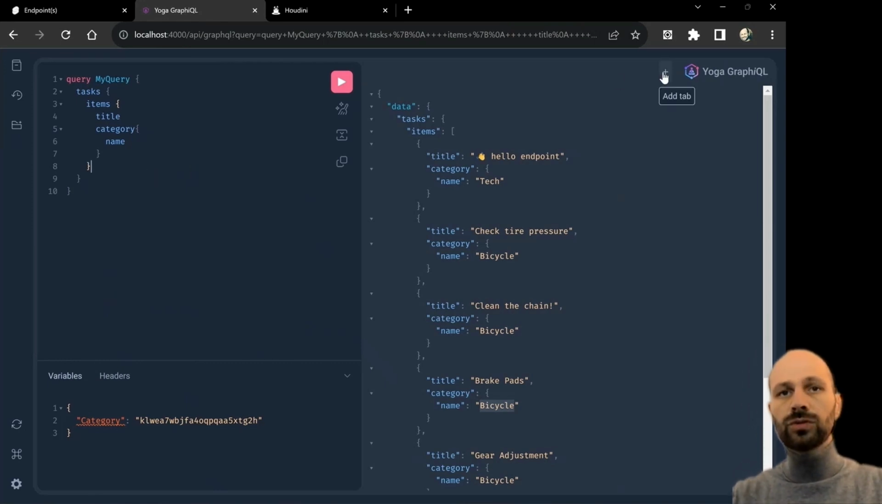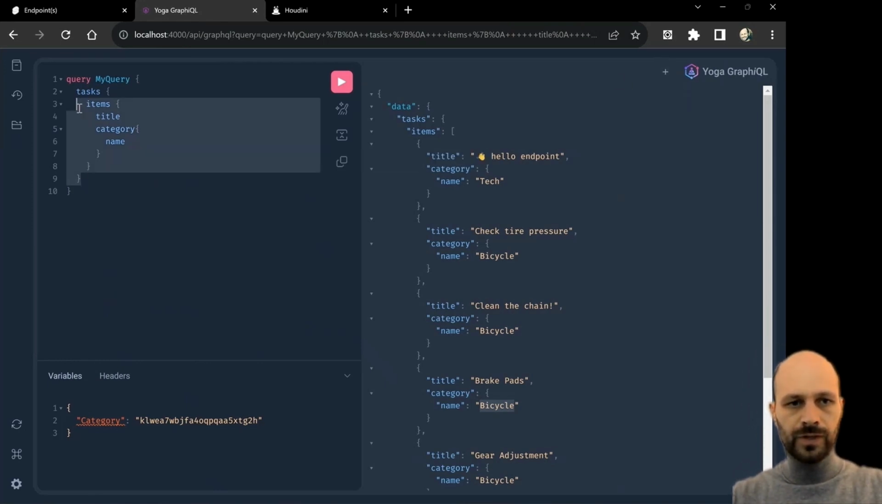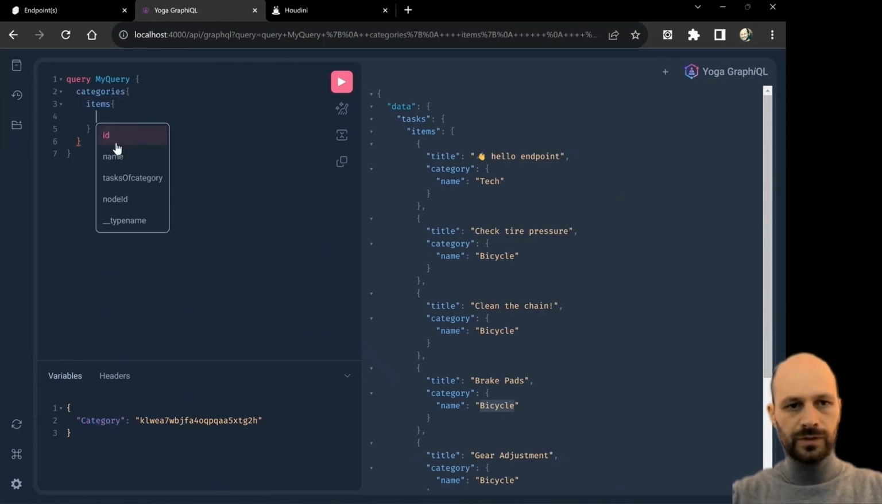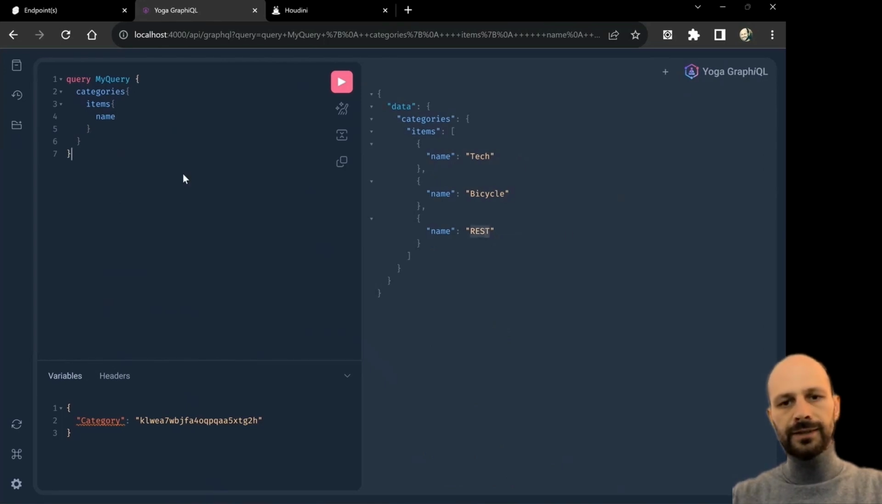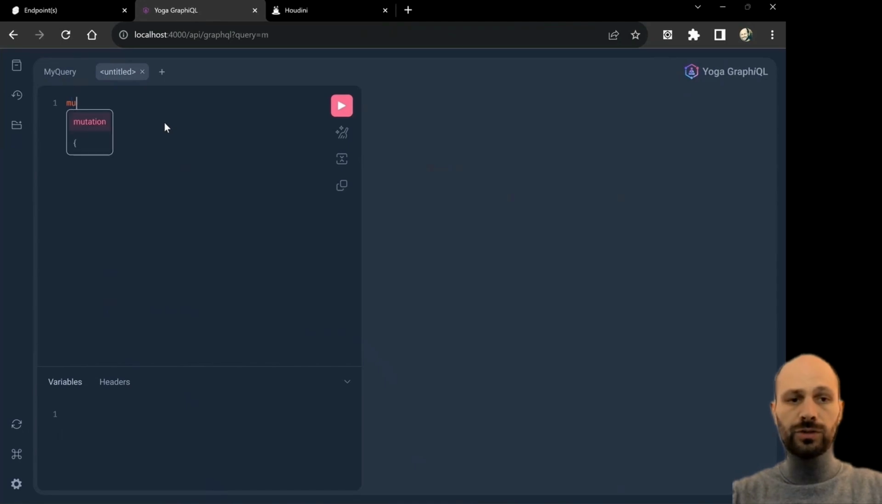Now let's have a look at how to add data like we did before. So if I come back to categories, items, name, we added the rest here. Let's add now the GraphQL. So I do a new query here, and it's not called a query, actually it's called a mutation.